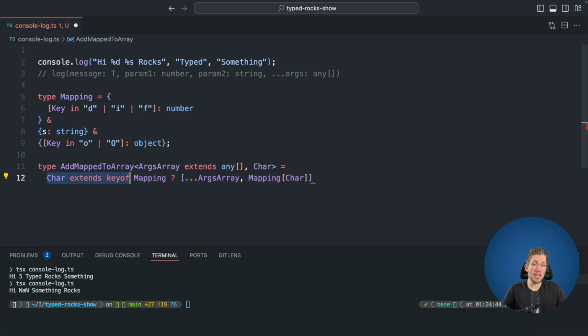Now, if this character is not a key of Mapping, in this case, we will just return our args array as it is, because we are not interested. Because it could always be the case that we pass in a character which has no replacement in a real type, so then we don't want to do anything with it. So we're almost done with the helper types.